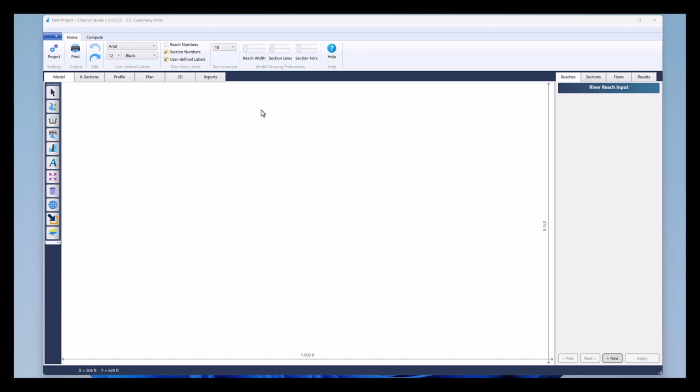So let's get started. When you first open Channel Studio, it'll default to the model tab, which is a large white canvas, as we call it, and you'll see some dimension lines at the bottom. In this case, we see a 1,000 feet dimension all the way in the X direction, and the Y is 575, which is based on the size of your window and your screen resolution. But anyway, today we're going to be modeling a section of reach which is 1,000 feet long, and it's going to have about 11 cross sections in it.